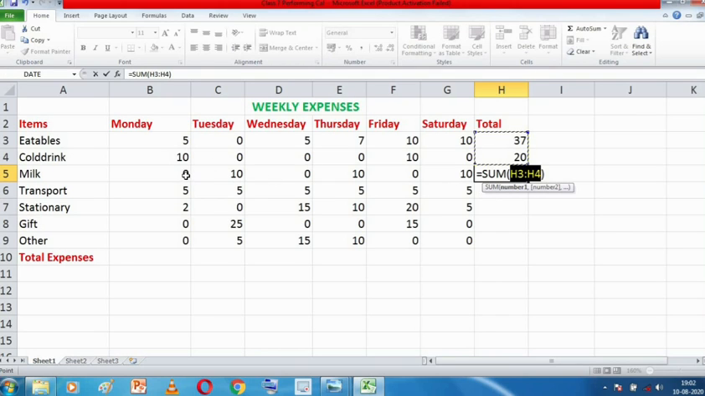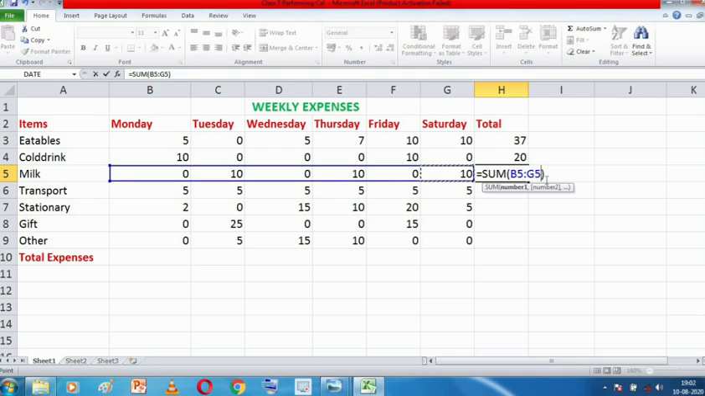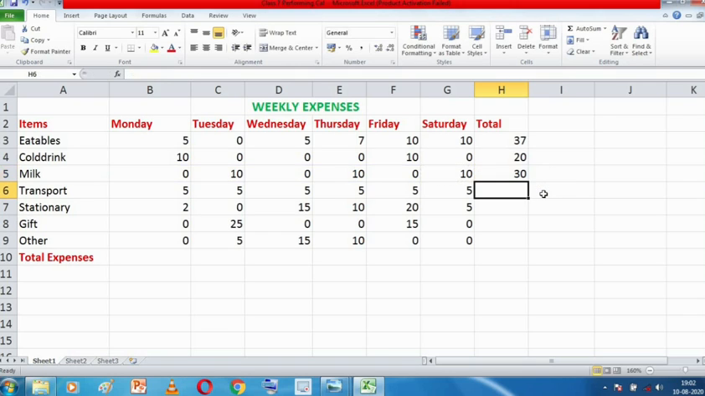What is the range for us? Our range is B5 to G5. So we select B5, then we enter a colon, and then we select G5. See, my range has been selected: B5 colon G5. This is how we write the range. Then press enter and the total is shown over here. So this was from the home tab.